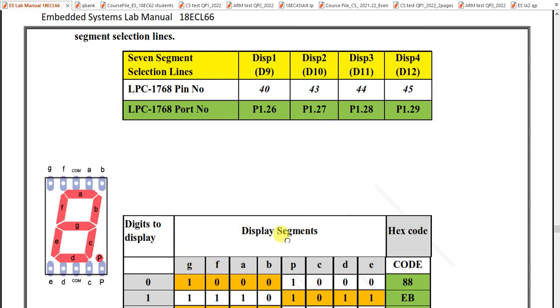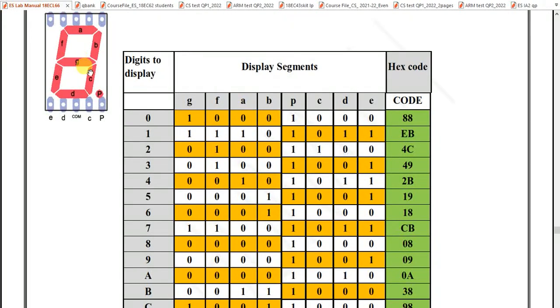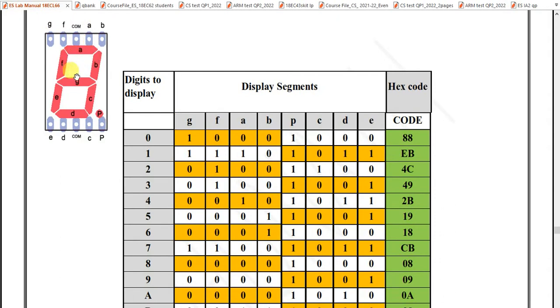The same order you have to write in the table. You have to write it like this only: G, F, A, B. How to remember? Start from G and go clockwise: G, F, A, B. Then continue with P here, anti-clockwise: P, C, D, E. In between we have COM, so you leave it. So it is G, F, A, B, P, C, D, E.